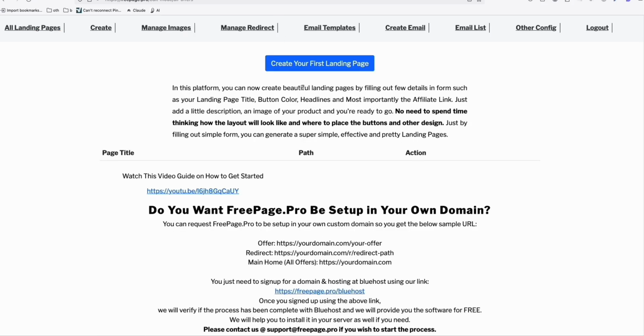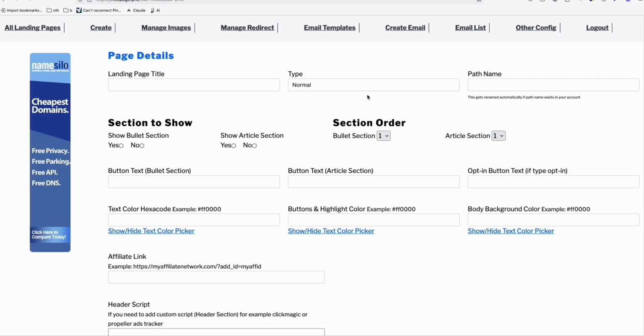Here I will show you how you can easily create a beautiful landing page without any effort. As you can see, this is the first time when you register and sign in. Since this is blank, this is how you're gonna create your first landing page, okay? So why are we doing this?